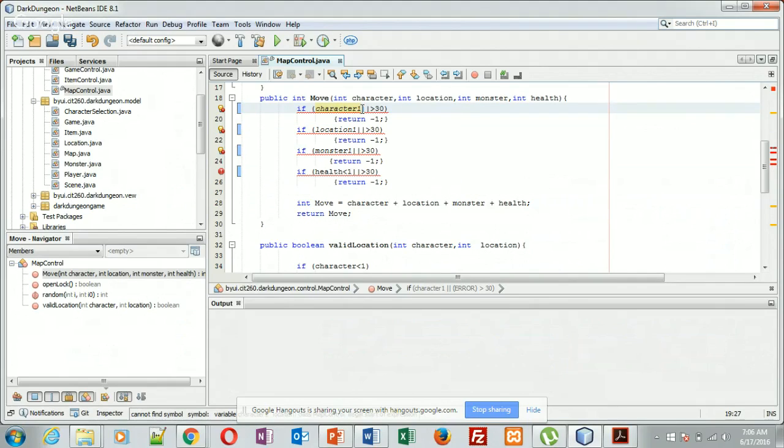So if character is less than 1, is less than, character is less than this, yeah. I'll figure that out later, but let me just use it to explain.